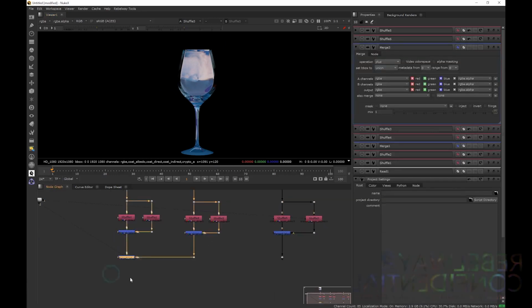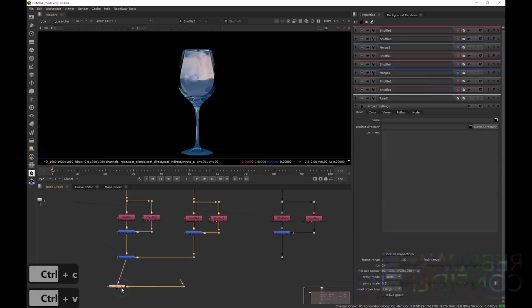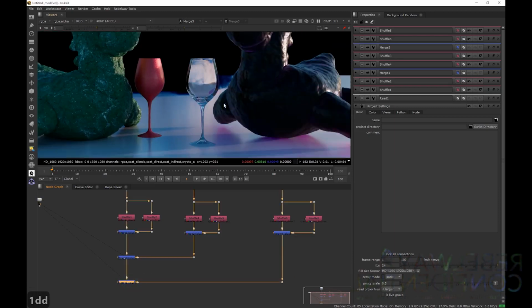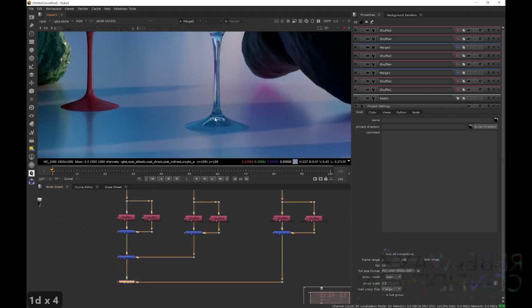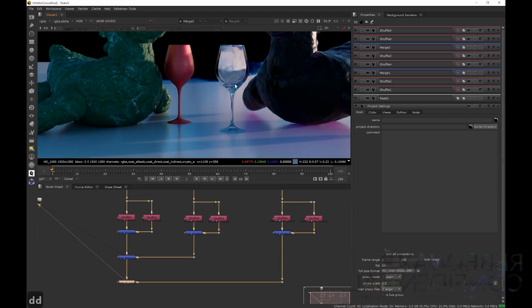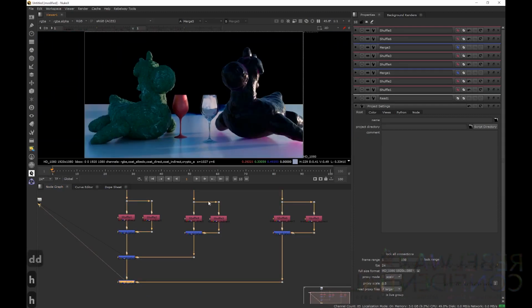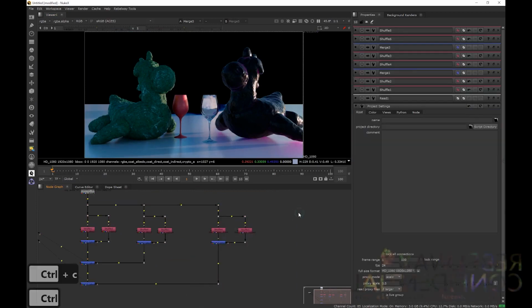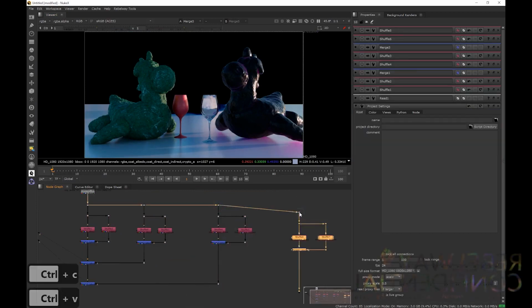And again, like everything else, we can just plus this over as we're slowly rebuilding our beauty pass. Guess I don't need that extra dot. I'll delete that. And now we just have that glass feeling in there. Very nice. And next up on our list of material properties, we can copy and paste all of this again.